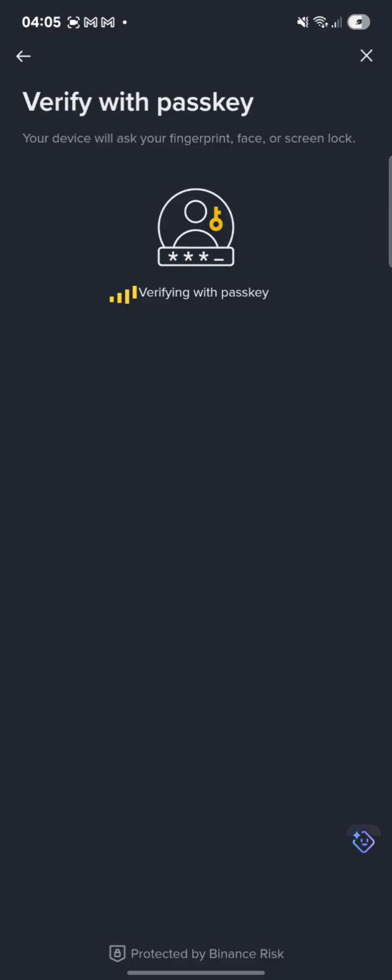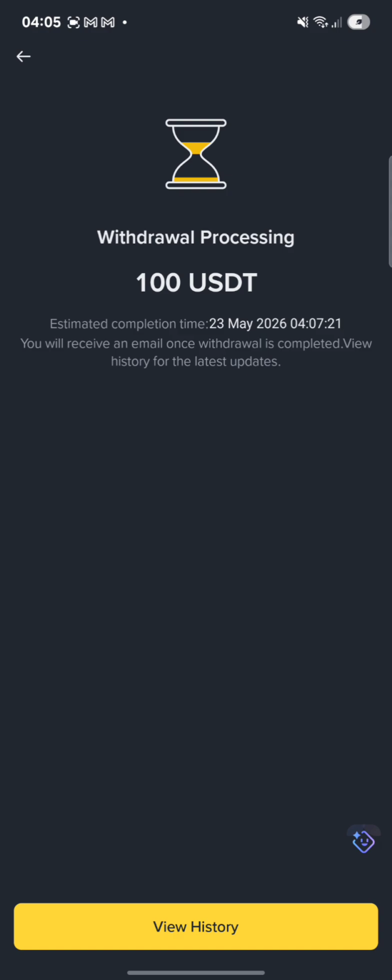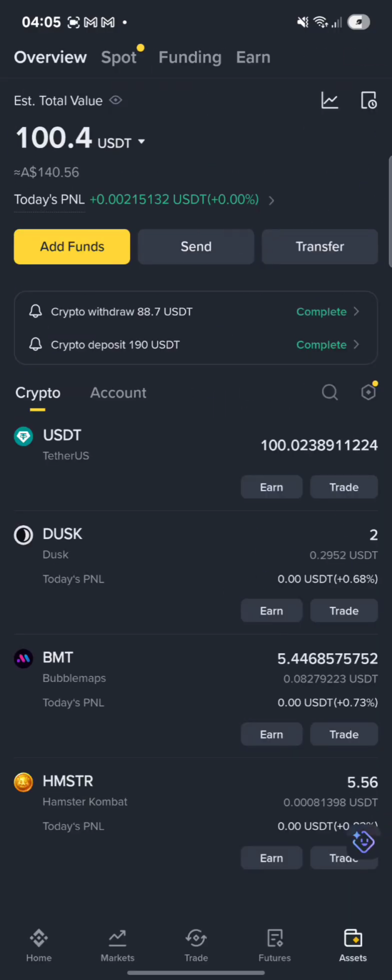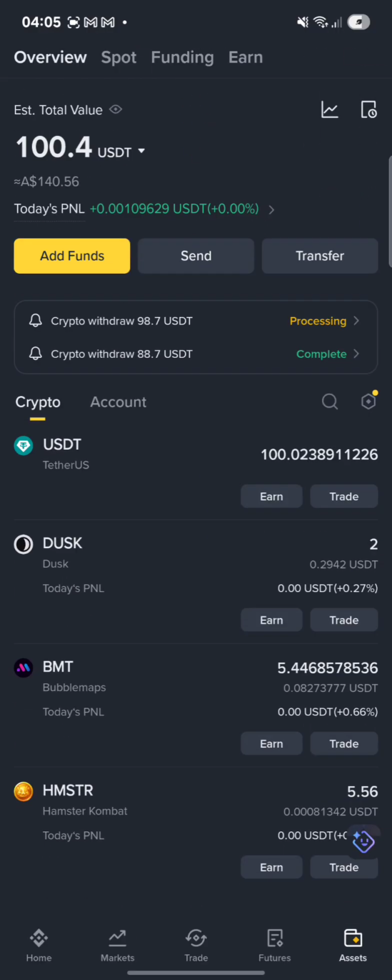And for Binance users, we have a passkey. For my case, I input the passkey as fingerprint to confirm the transaction. Withdrawal processing. Go back. Still processing.